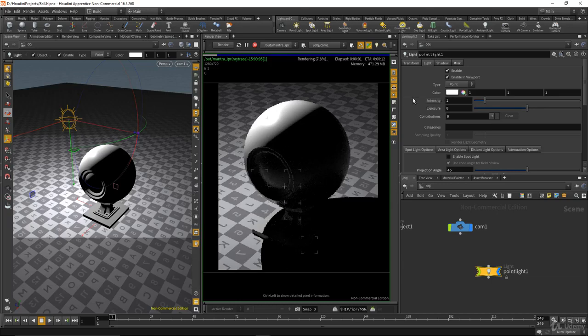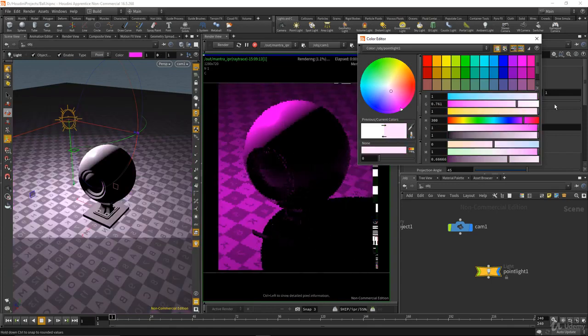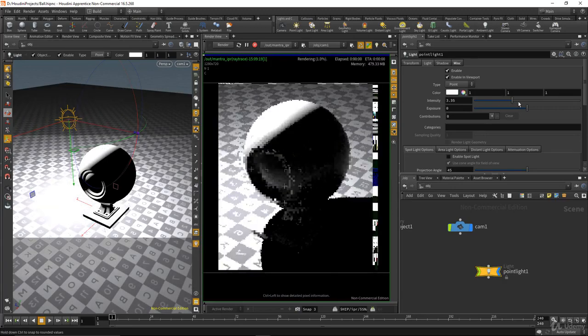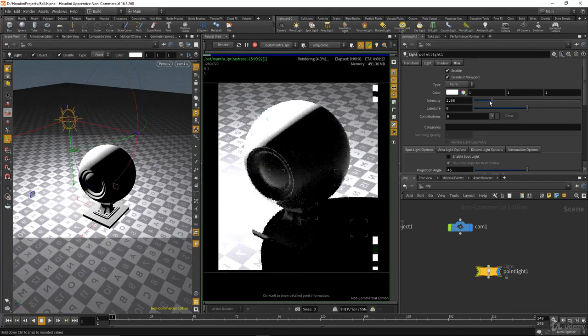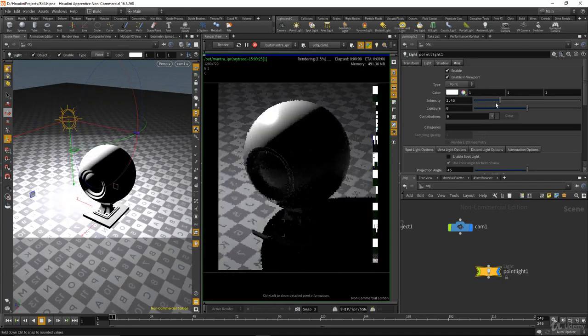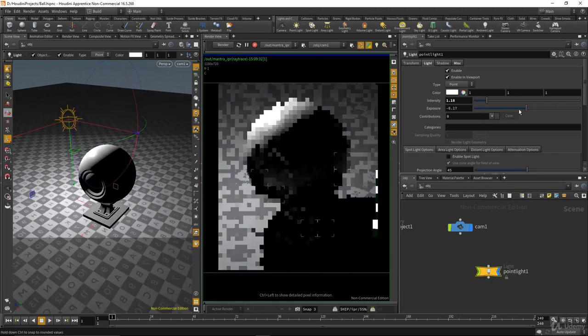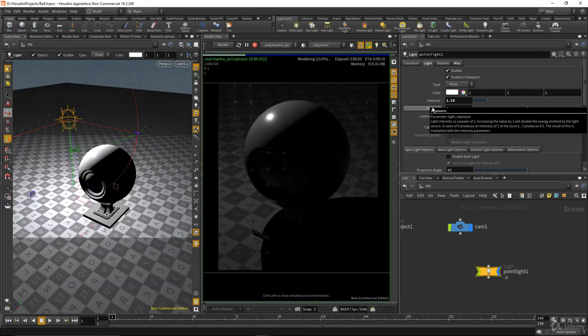Okay, and if you come here, you will see the color. You can change the color of the light as you want. And here you see the intensity, how strong your light will be. As you see, the more I increase the intensity, the stronger my light is in the renderer. And this exposure is a multiplier for the intensity. Okay, let's set that to 0.